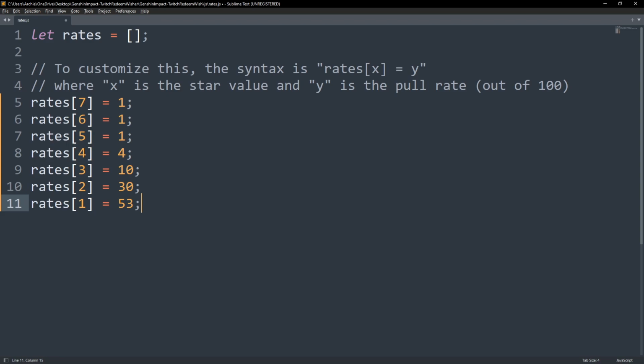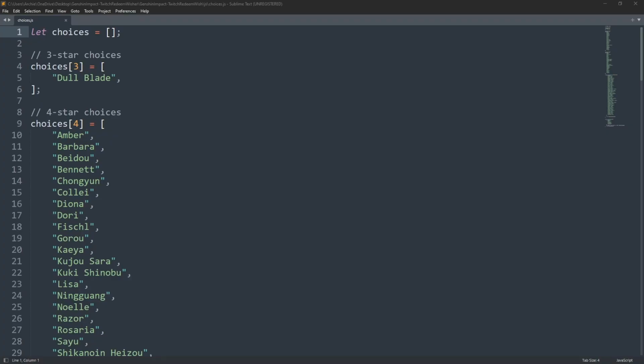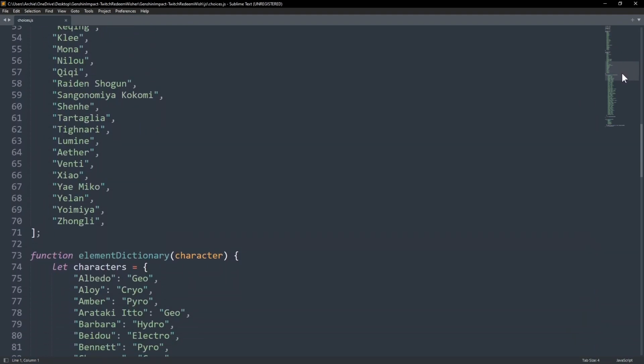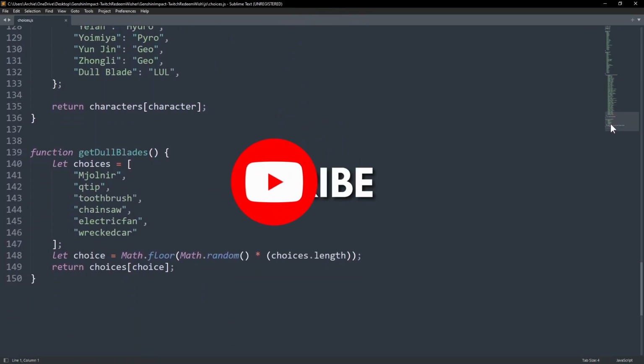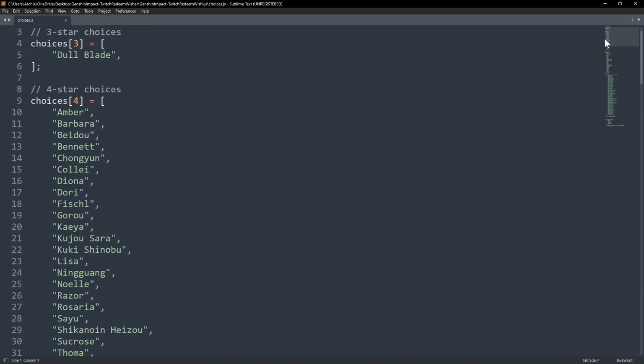Now that we're done with the rates, let's work on the characters or items. Looking at choices.js for the first time may seem daunting if you're not familiar with JavaScript, but that's what we're here for. If you are a JavaScript expert, please don't forget to click that subscribe button on your way out for extra luck on your next wish.